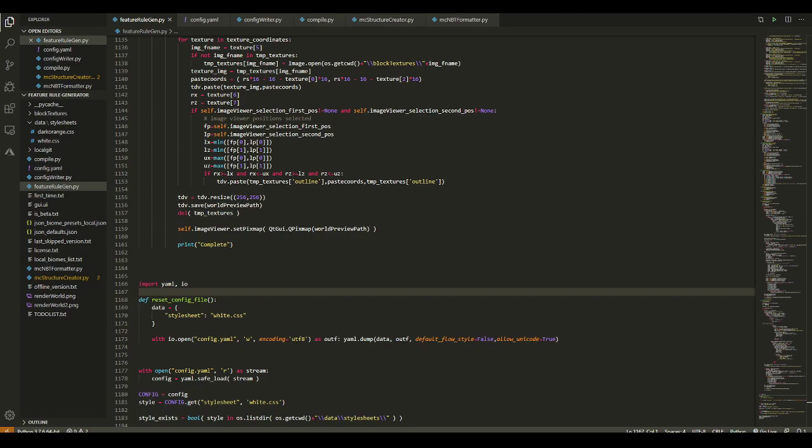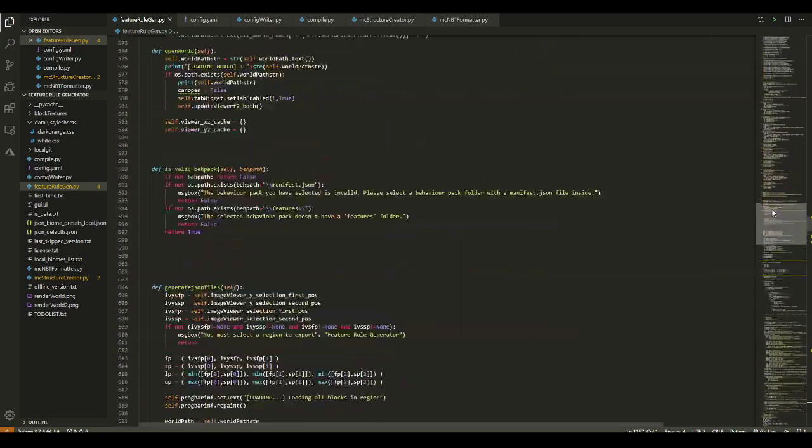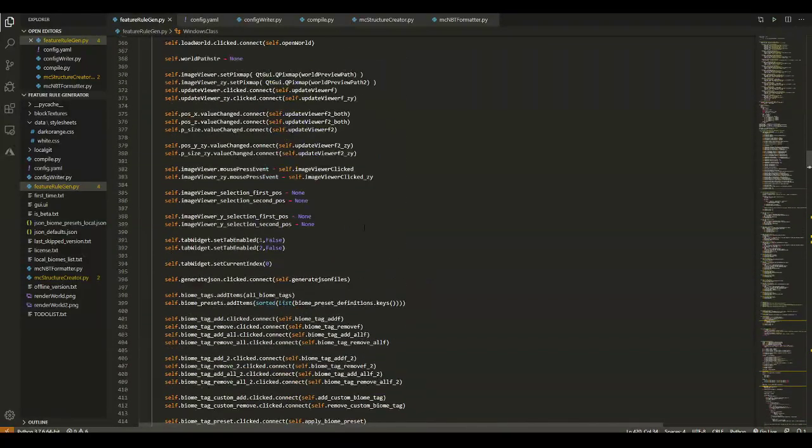I know this is probably really boring, that's why everyone left. But I'm just coding. So yeah. This is what I have to go through for hours to make this program.